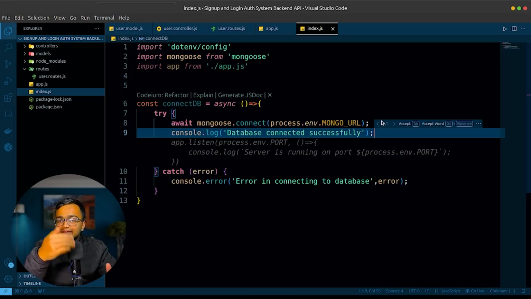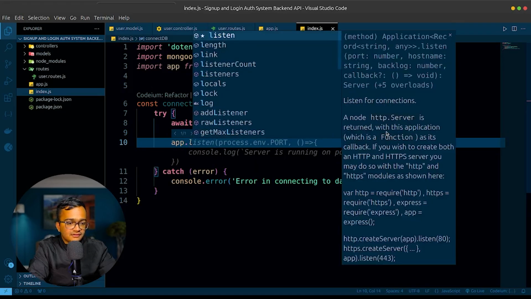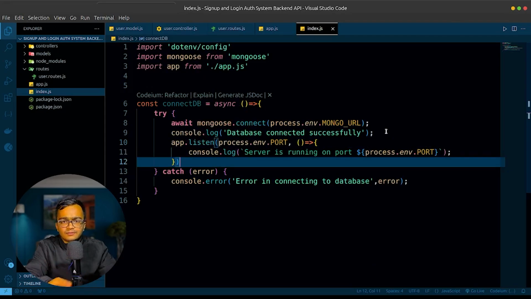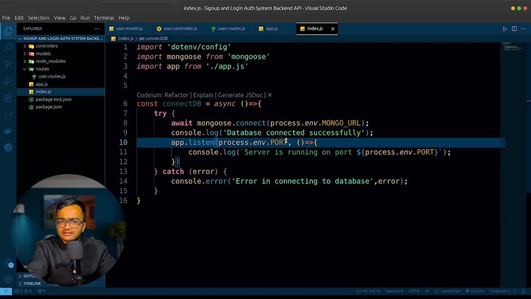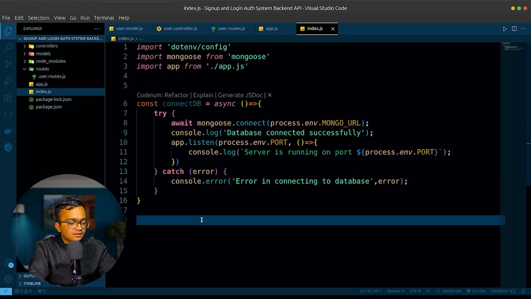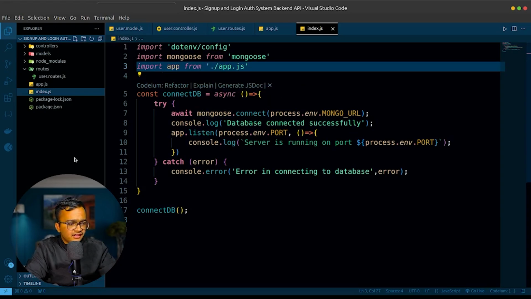Now once the database is connected successfully, only then will the app listen on a specific port. So we'll write app.listen on a specific port, and it will obtain the port from the env file. So the port number should also be present in the env file. Once this is done, we have to call connectDB. Okay, fine. So our database is done, so the backend is ready.